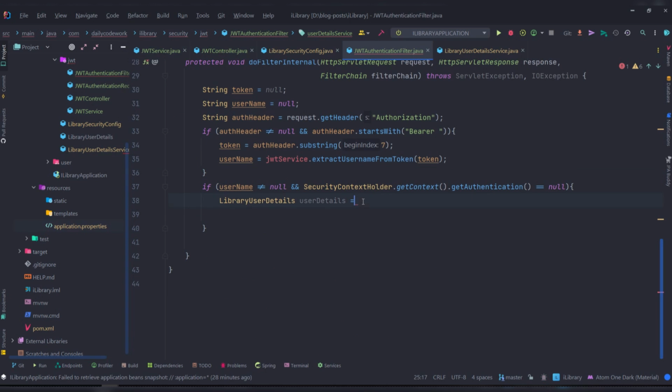So now we're going to say, if there's a username here and the user has not been authenticated, then we are going to call the user service to load that user from the database, so that the user can be authenticated. So for that, we're just going to say userService.loadUserByUsername, and we're going to pass this username in there.